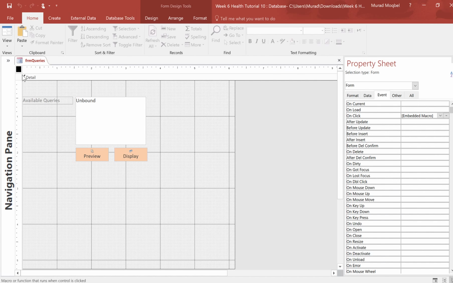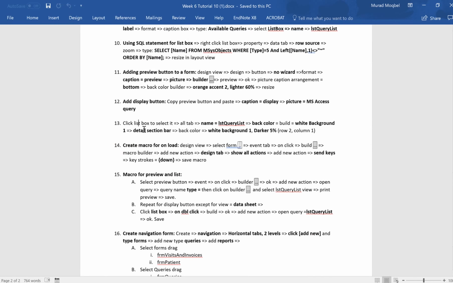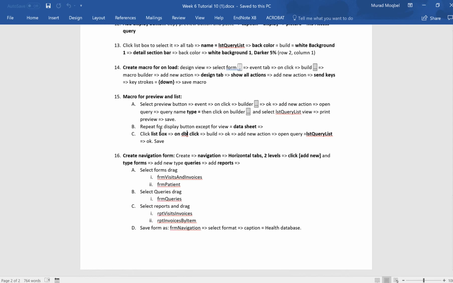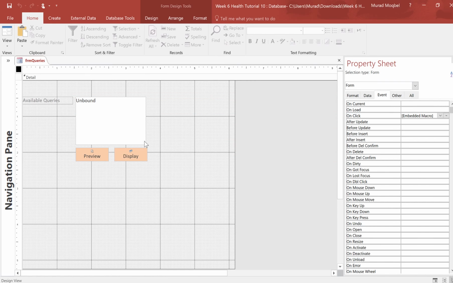So now let's move on to the next step. The next step is asking us, so the next step, so we did the macro onload. Now we will go to the macros for preview lists, preview, list box, and display box. So now we will just create macros for those guys following these steps in 15.